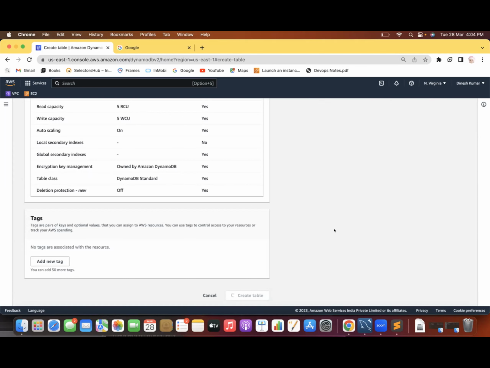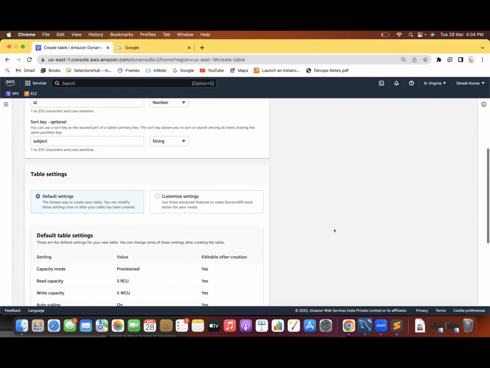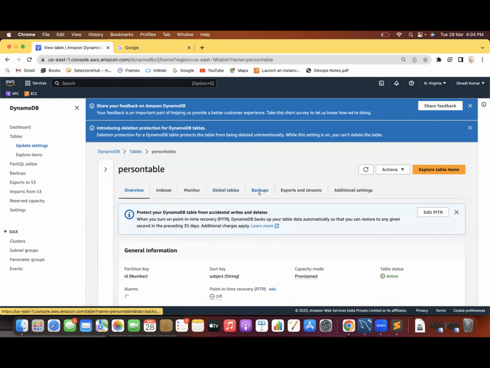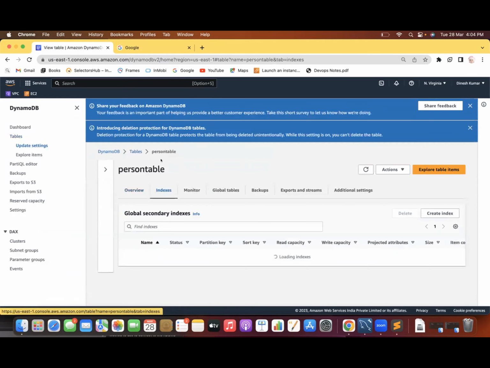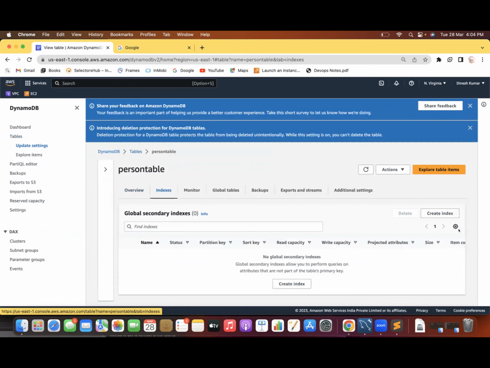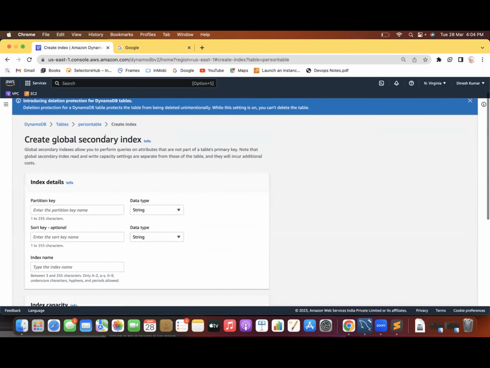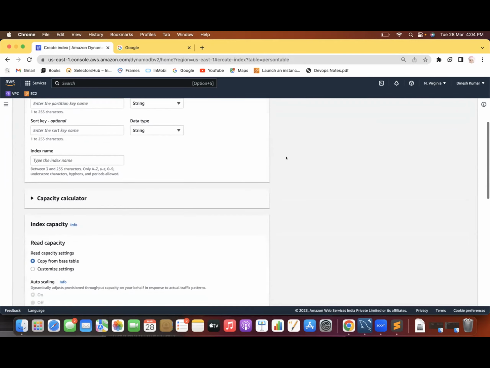Once you have created the table, yes, I have a table called person. Click on this, and I can see indexes, and click on create index. Can you see here? After table creation, you can only define a global secondary index. We cannot define the local.